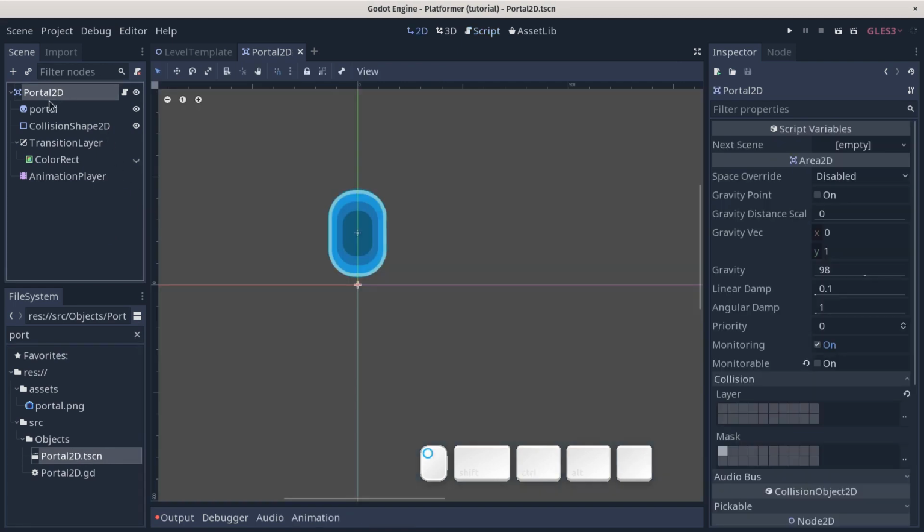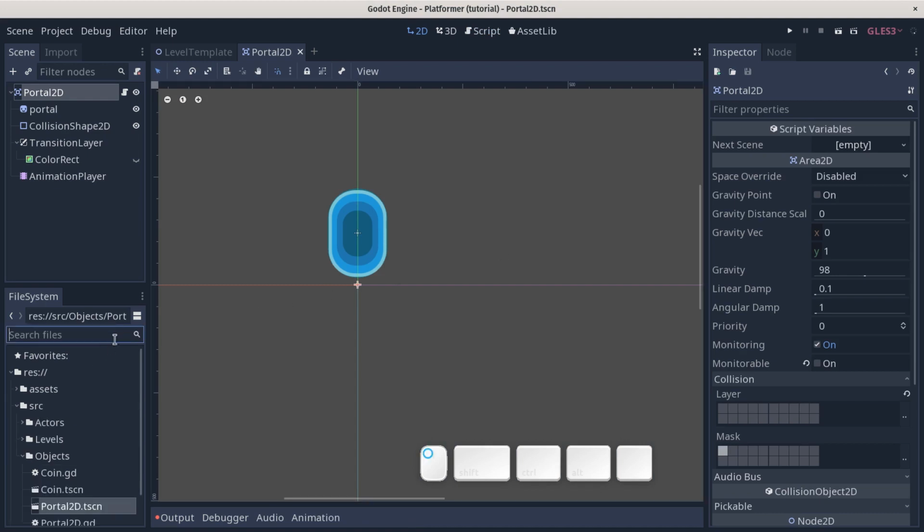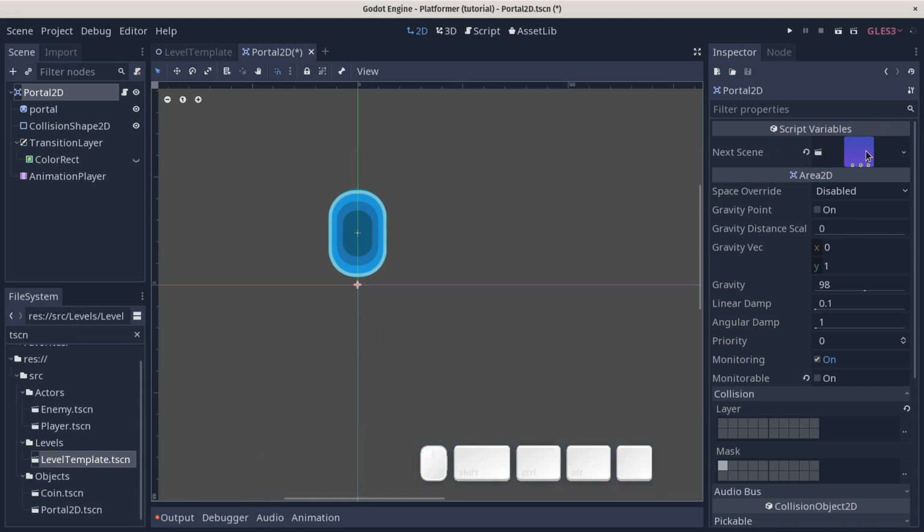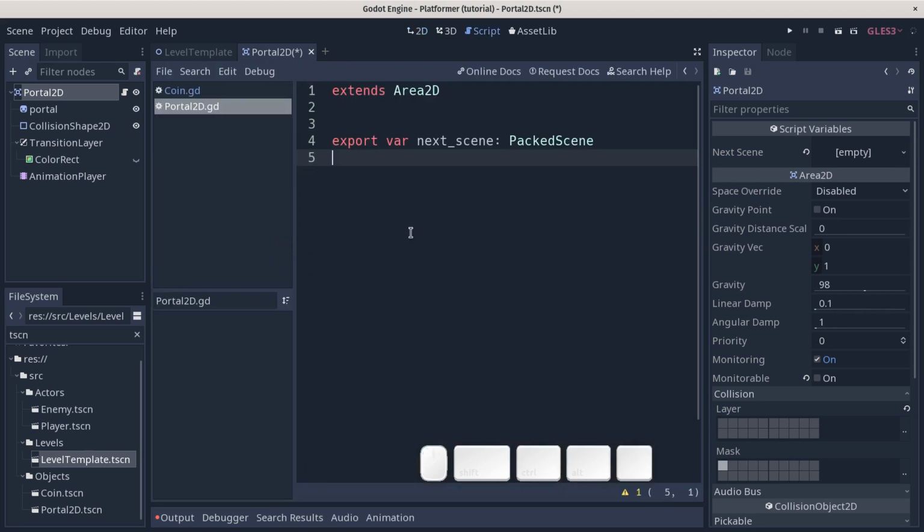Once you save and select the Portal 2D, you can see a next scene slot here, and you can drag and drop any tscn file on it, for example, a level, a new level to load. You will see the thumbnail for the level in your inspector. I'm going to clear that one and go back to the script editor to make it so, well, we must set the scene for that Portal 2D to work. Otherwise, we might crash the game or we might get an error.